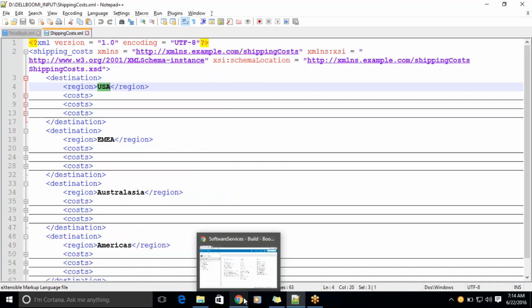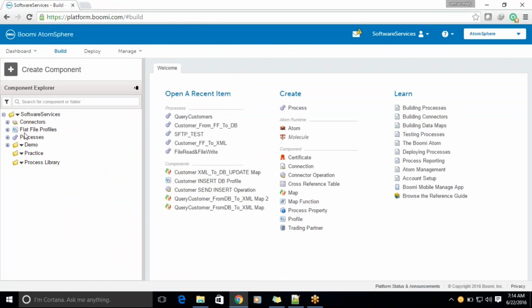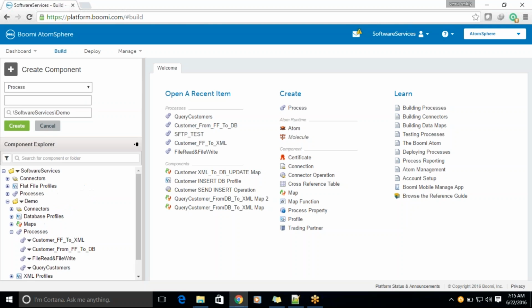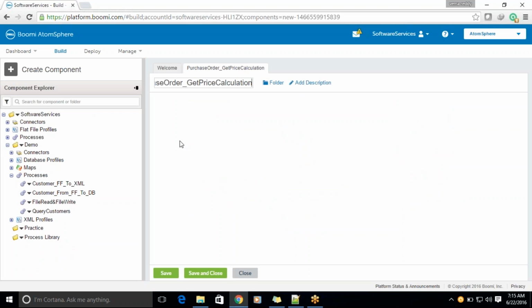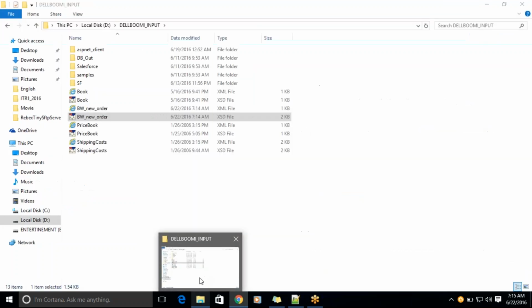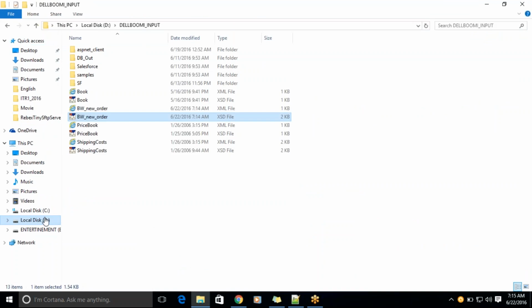Okay, let's create the process. Go to this demo folder. Create a new process, new component, Purchase Order. Then we'll see the get price. First, let's put this one. I think we already have this SFTP one. Let me start this SFTP physical server.